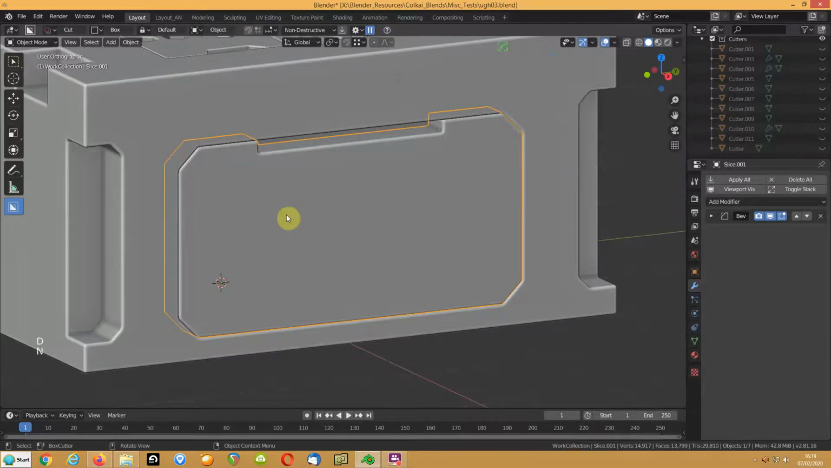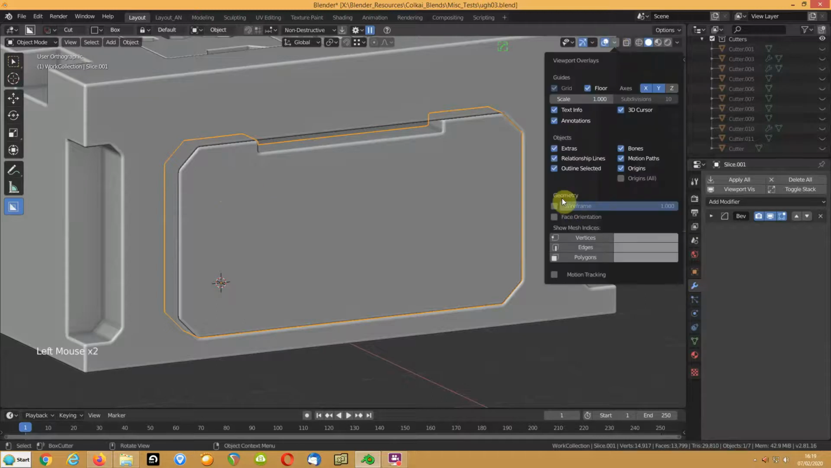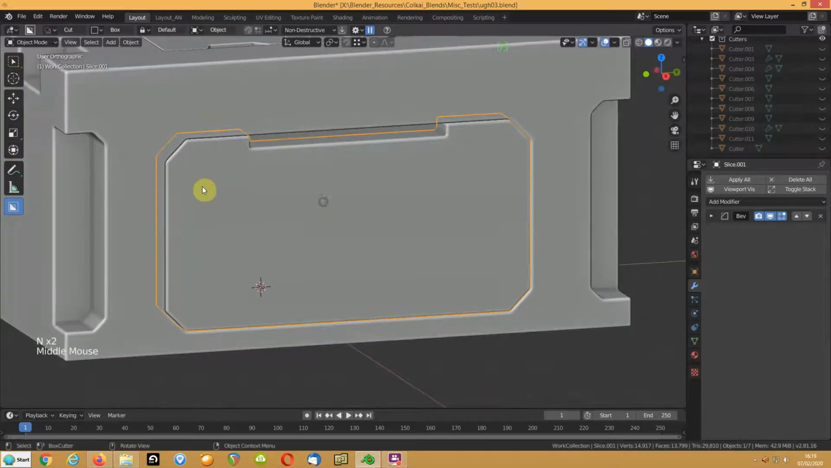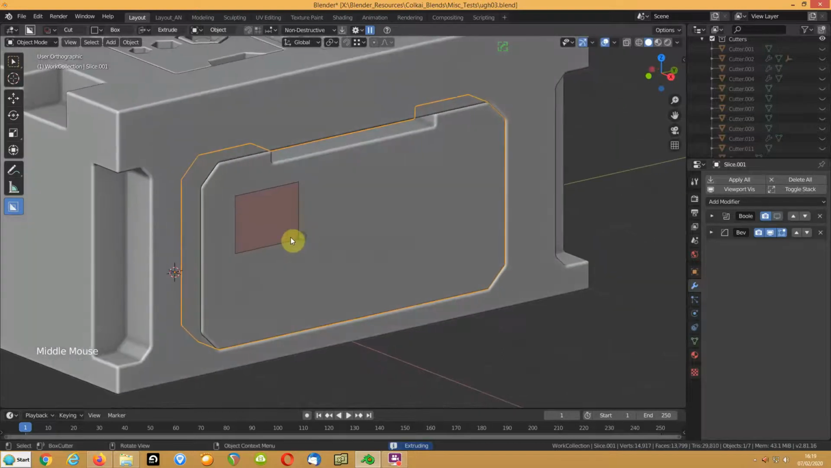Right, okay, clear that off. Right, let's go into wireframe mode, see what state it's in. Okay, so let's draw a box. Take it back. Put a bevel on it. Like that.